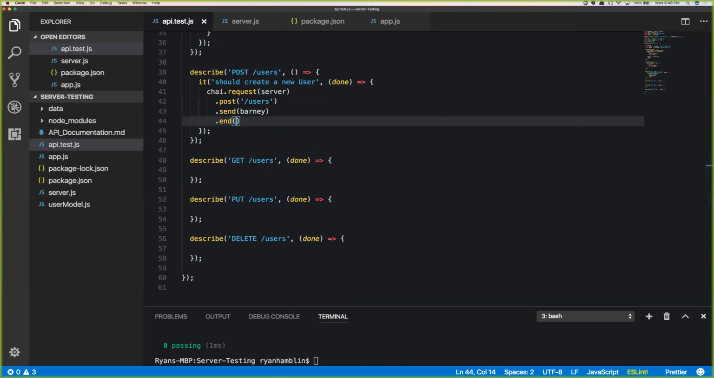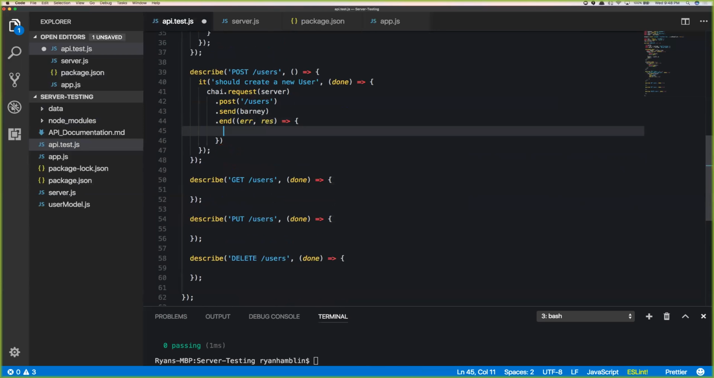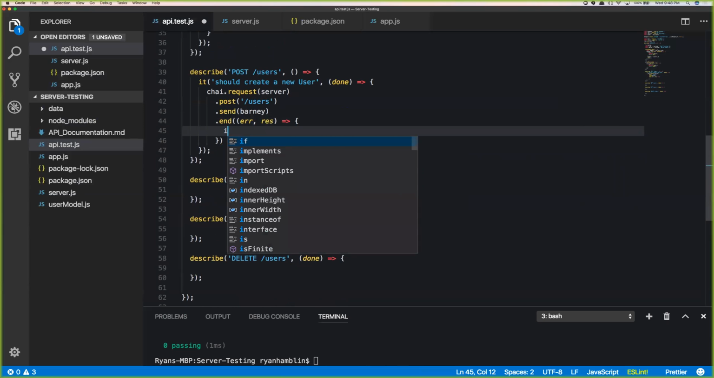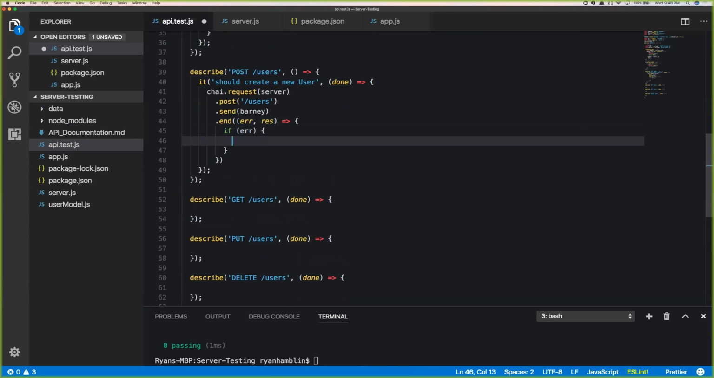All right, so moving on, what do we need to do with our end function here? With end, we can have an error and a response. And then we can do a callback, and then we can do some error handling. So if we get an error, then we call done and pass the error into our done. I don't know if that's correct or not, but that's what we were doing.